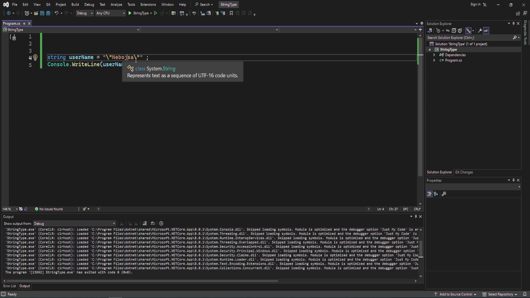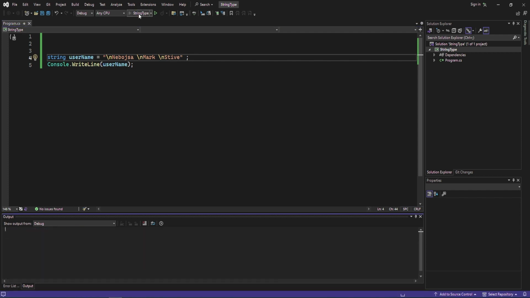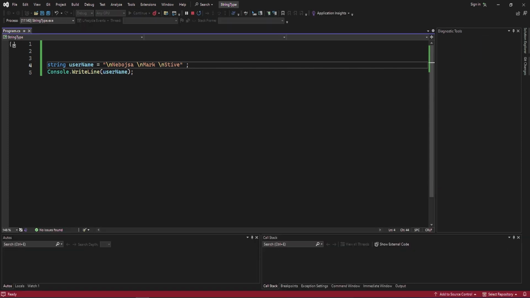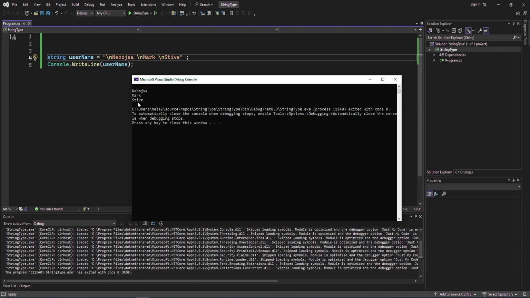If we want to add three names, but every name to be on a new line, we will do something like this. We will use backslash n. We need to put backslash n before the name. If we run this, we will have Nebasha, Mark, and Steve on separate lines.